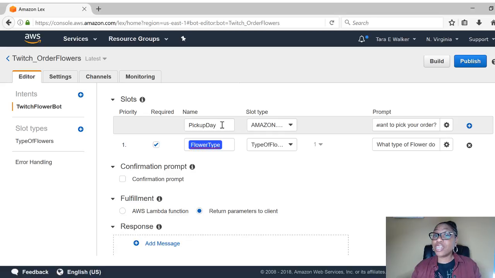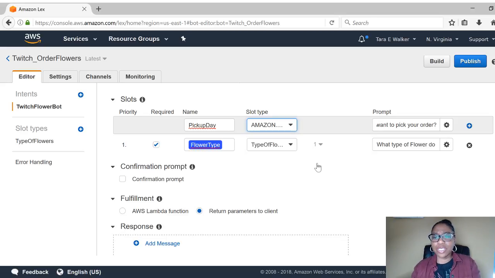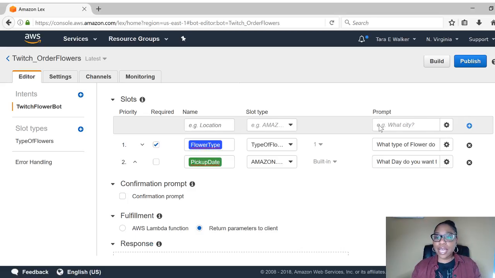Actually, I'm going to change this one more time. Let me tell you why, because I want you to see something cool that date does. I know, so indecisive, but we're doing this from scratch, so it doesn't matter. I'm going to do date because what's cool about date is if I say I want to pick it up Monday, it will understand that Monday means a specific date, and it will do that translation for me. So I'm going to change that to date just so you can see that.